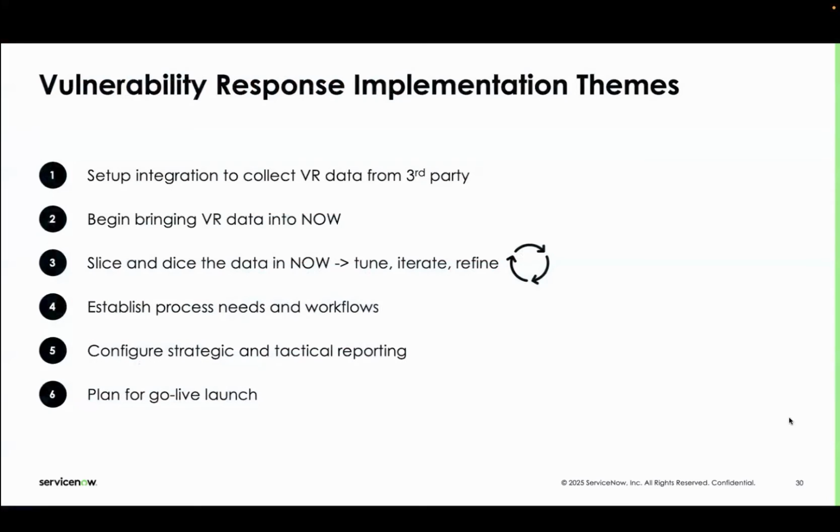So let's take a look now at some things to consider, some implementation themes. The things that you want to consider, whether you're standing this up for the first time, you've recently acquired vulnerability response and you're thinking, okay, how do I go about this? Or if you've already had this and you've customized a little bit too much and you want to get back to basics and start getting closer to out of the box. The first thing that you need to consider is how are you going to bring that vulnerability data into ServiceNow?